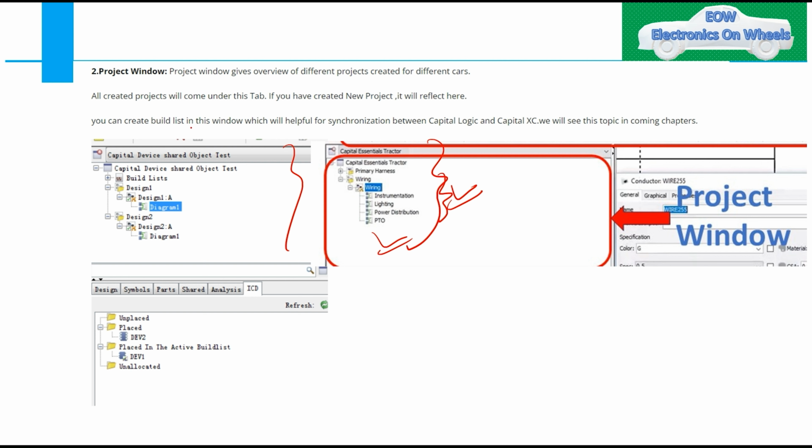You can create the build list in this build window also. Now, I have not shown the options here, but they will be there. I will show them in some other video, which will help to synchronize between Capital Logic and Capital XC. And we will cover this topic in the coming slides or coming chapters.